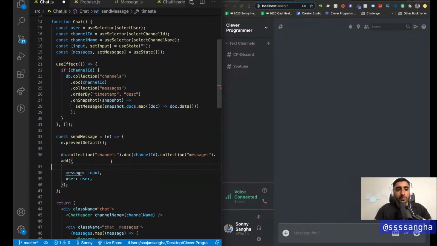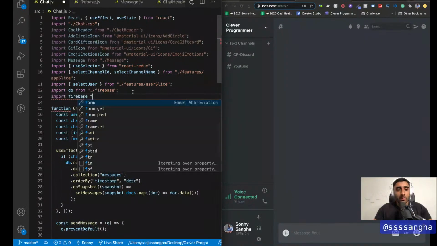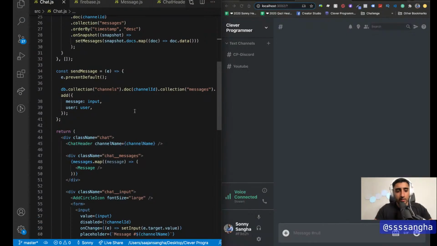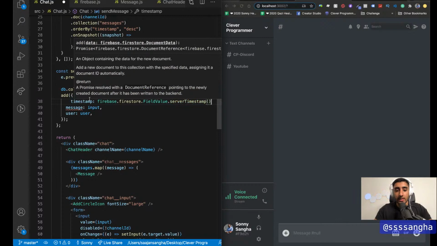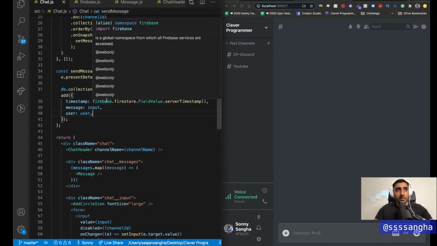Now for the timestamp, what we do is we import firebase from the actual firebase, not the local one, from firebase, the one that's on the npm module. And then we go down here and say timestamp, and this one is firebase.firestore.FieldValue.serverTimestamp, because we want to use the server's timestamp, because that's going to be the same regardless if I'm in London, if I'm in America, or anywhere else, right? It doesn't matter. So that will do that.